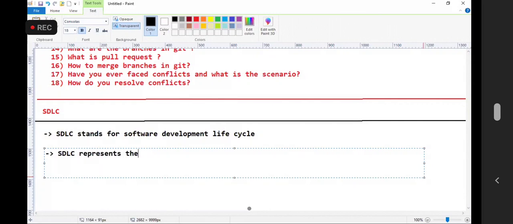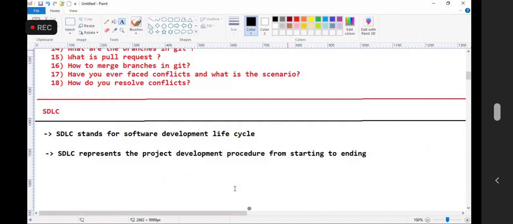SDLC represents the project development procedure from starting to ending. How are we going to create the project? How are we going to develop the project, and what are the steps that we are going to follow to develop the project? Everything we are going to discuss in the SDLC.